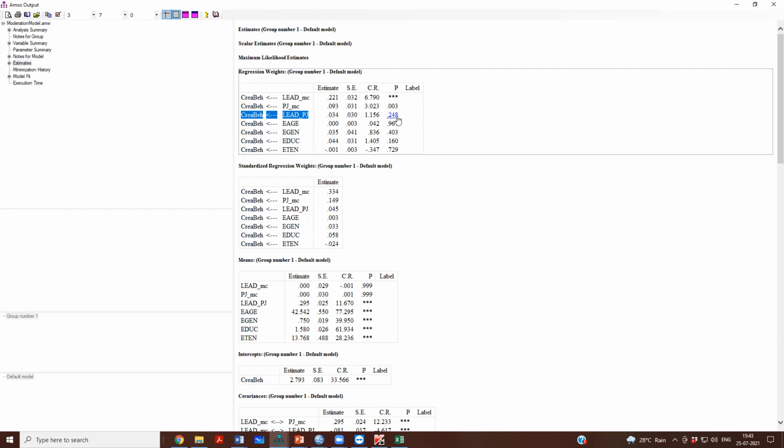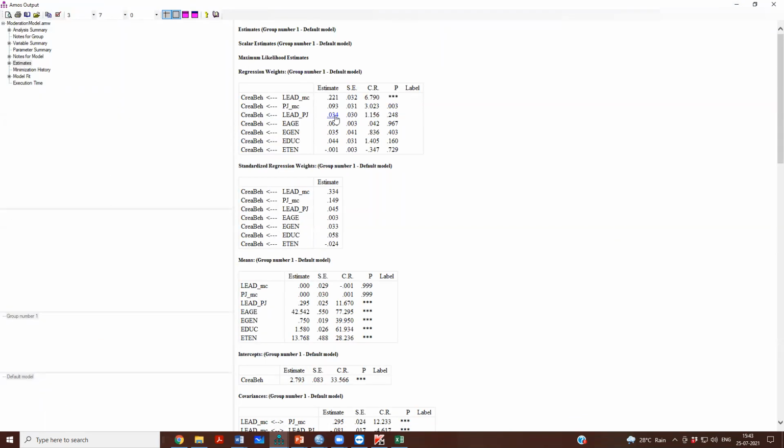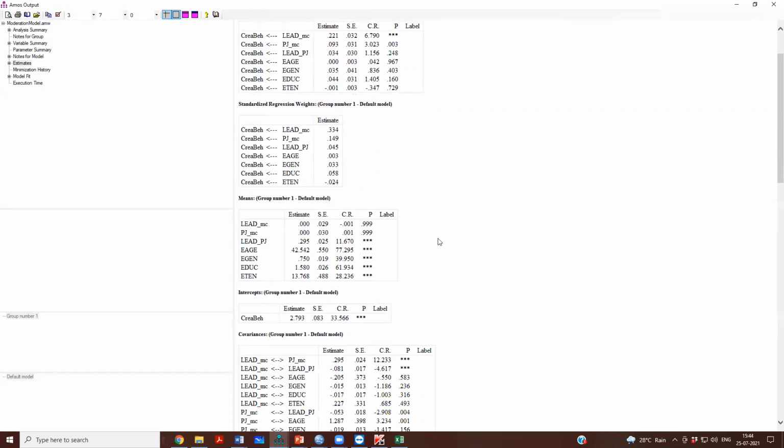And this is what we had found from our analysis in the SPSS output as well, right? That this was not significant, right? This is not significant, and the moderation comes out to be not significant in this case as well.